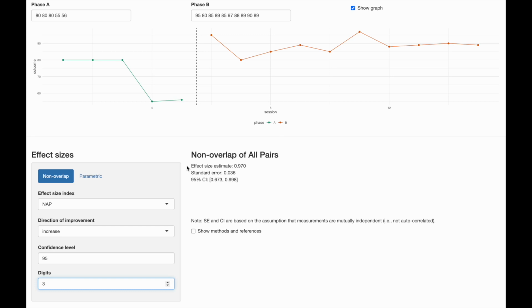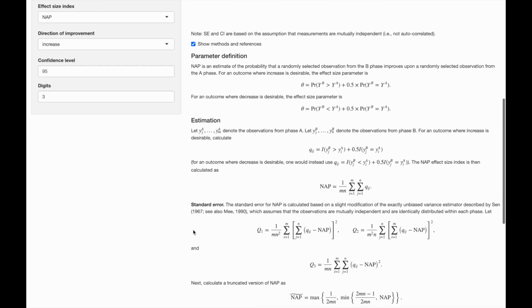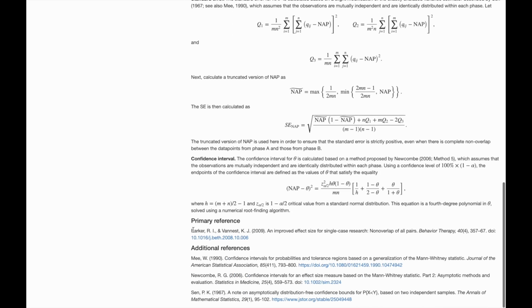Here, I have an effect size estimate of 0.97, which tells me that there is an estimated 97% probability that a randomly selected observation from the treatment phase improves upon a randomly selected observation from the baseline phase. I also have a standard error estimate of 0.036, which gives me a 95% confidence interval of 0.673 to 0.998. Checking the Show Methods and References box will provide information on the definition and estimation of the effect size index that I've selected, as well as references for this information.